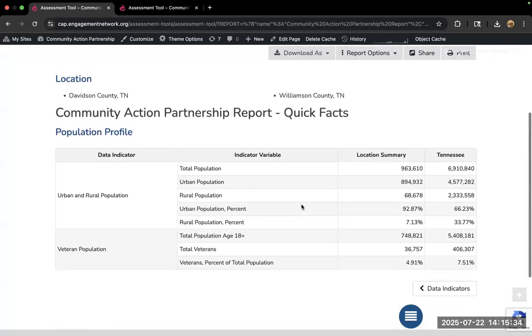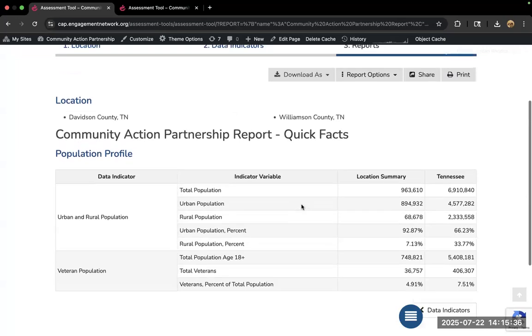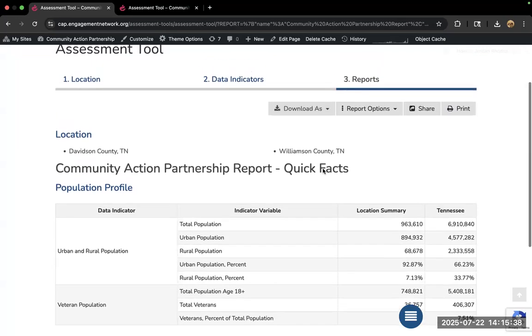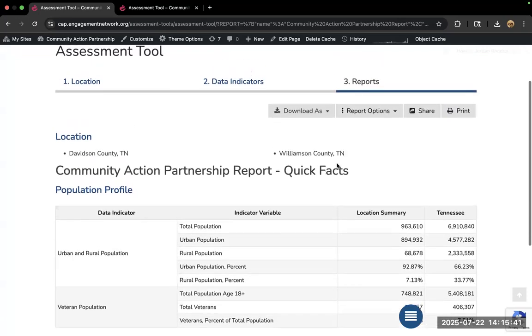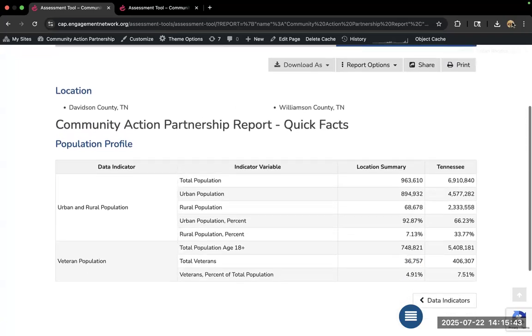Note that these quick fact tables are not always going to include the breakouts by age, gender, race, and ethnicity, though. So they are truly an overview. And so this is just giving us that aggregate location for our two counties, and then it's benchmarking us to the state.